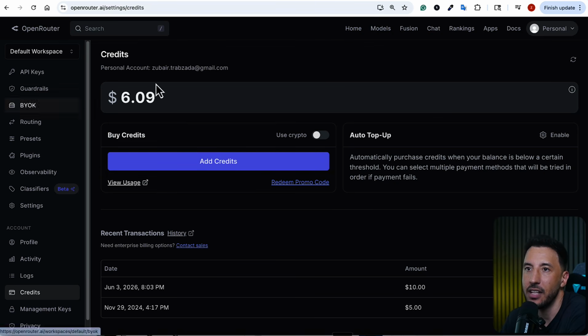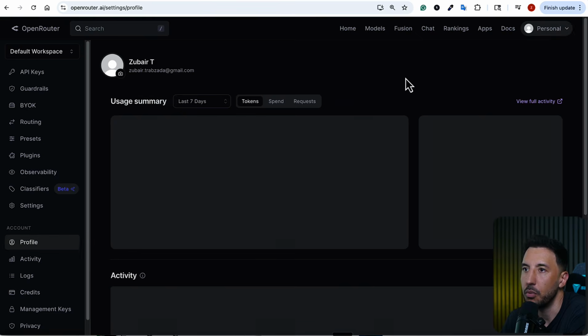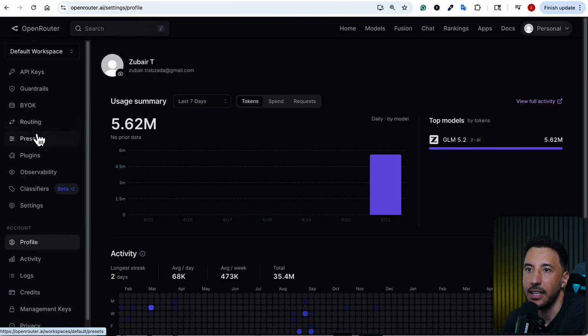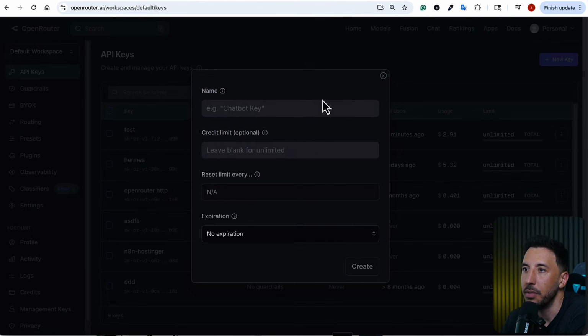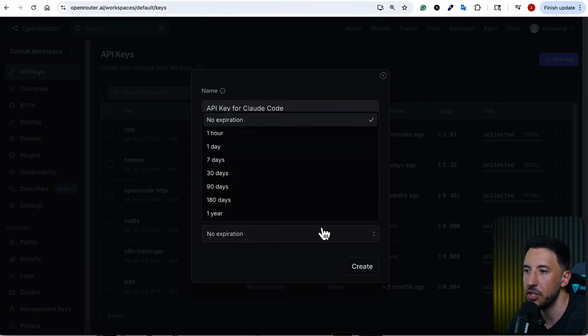So once you have that, you're going to click on your profile, right? In your account, click on profile, and you can go ahead and click on API keys here. And in here, you can do new API key, name it something like API key for Claude, or whatever you want to name it, right? Rate limits, just leave it as it is. Credit limit, leave it blank. Expiration date, of course, for you, it's not going to have an expiration date.